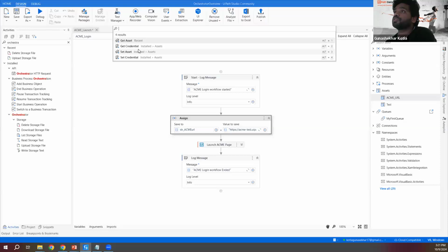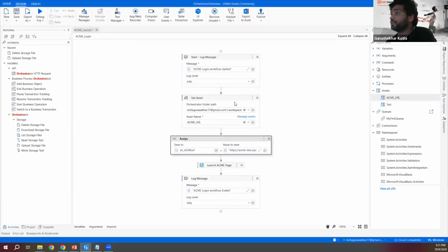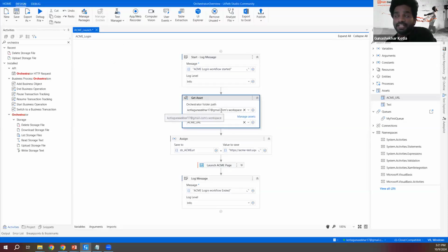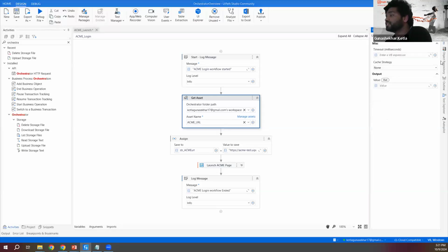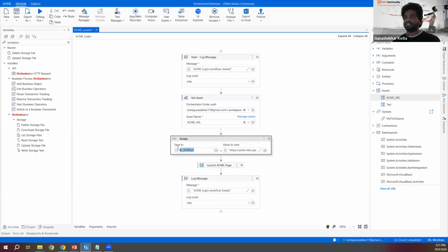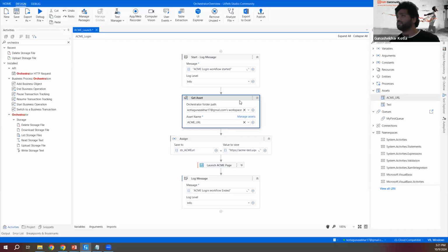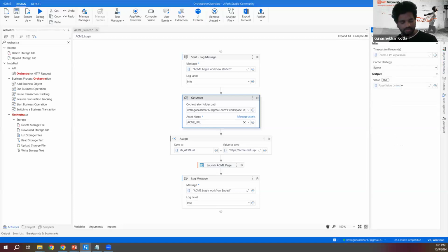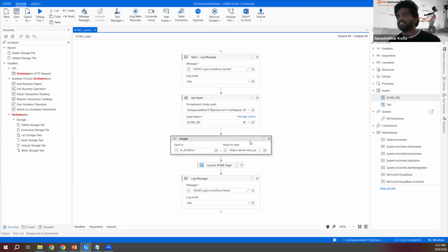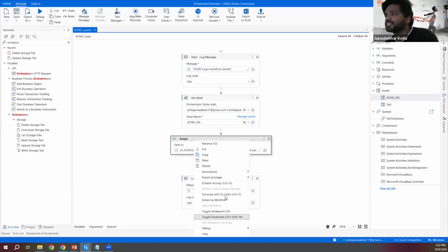Okay, let's say I want to get that asset. You don't have to do anything. It will automatically select the folder from where it is getting, like this one, and then the asset name. So now let's store this into a variable, since we are already storing this here. Let's store this into this one. Save. Let's comment out this one. No, we don't need this.